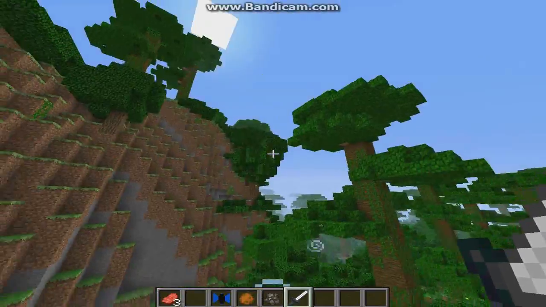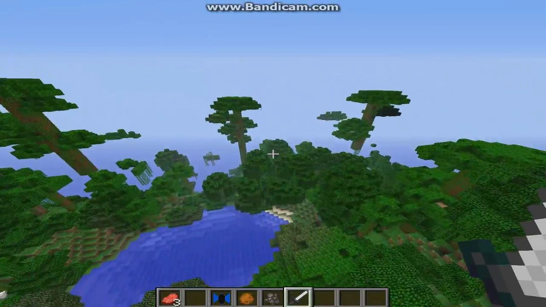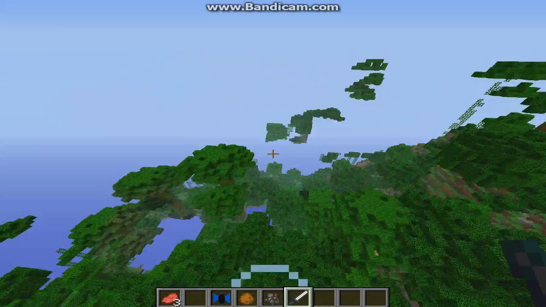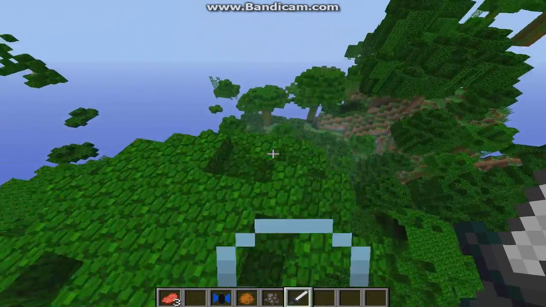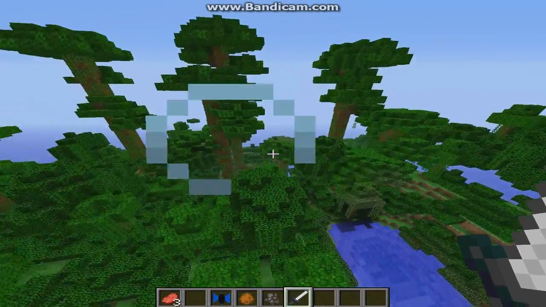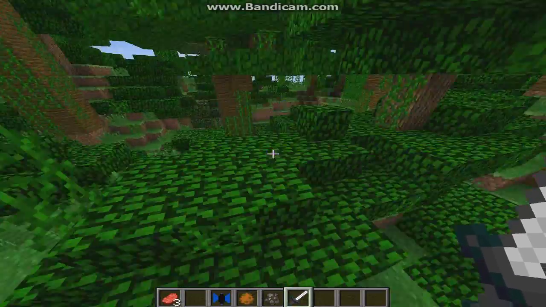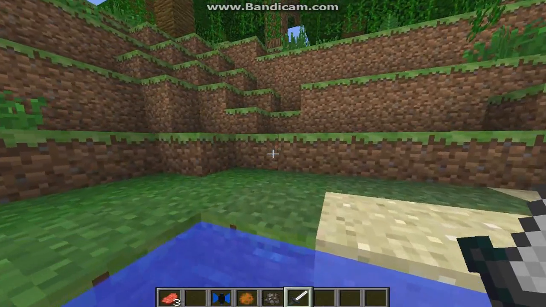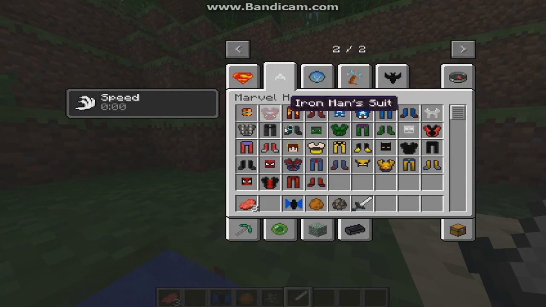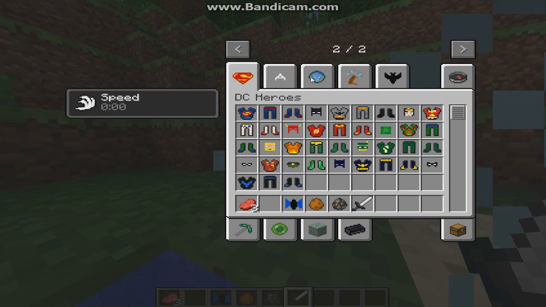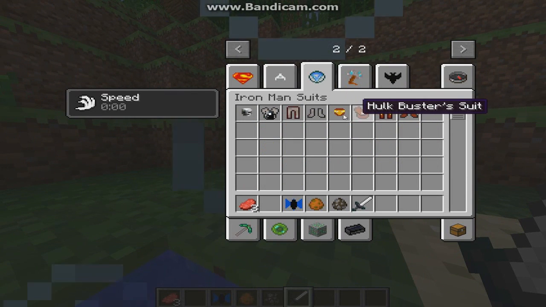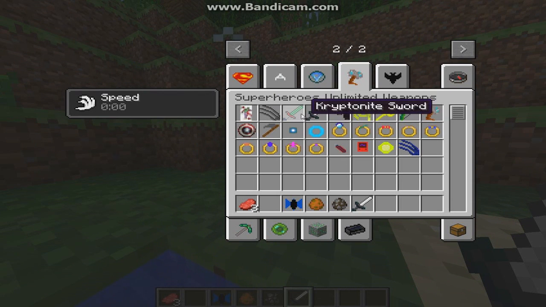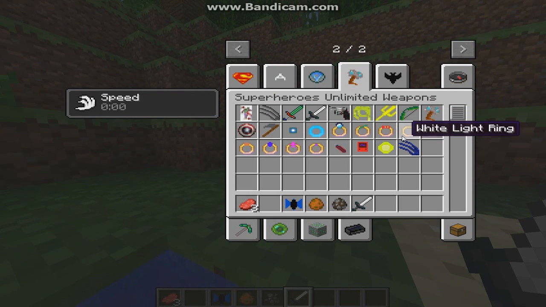I guess we can't find any place that's flat. There should be a place around here. I guess we can just do it right here. Whoa! It's like ultimate speed. Flying. There we go. And also they have, other than armor, is that all they have right there? They have Iron Man's suit that probably like reduces damage. And they have the weapons. They look like they do a lot of damage.